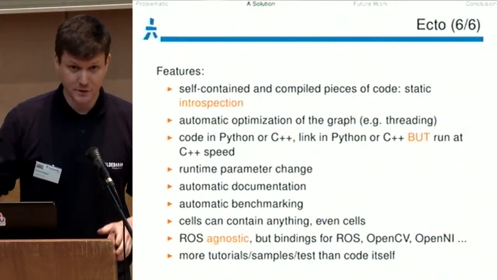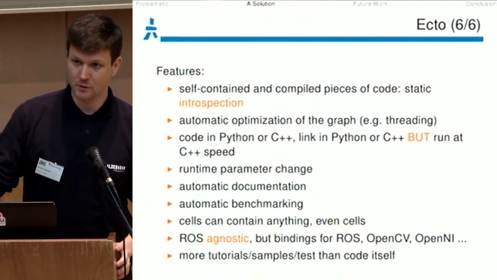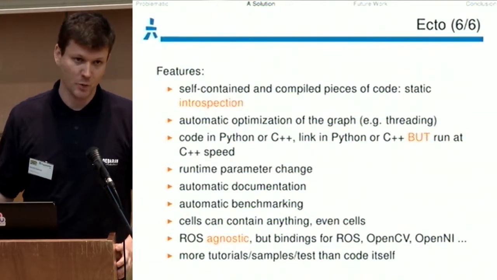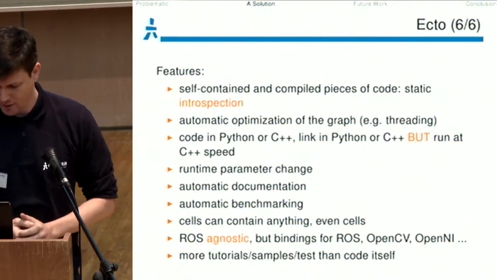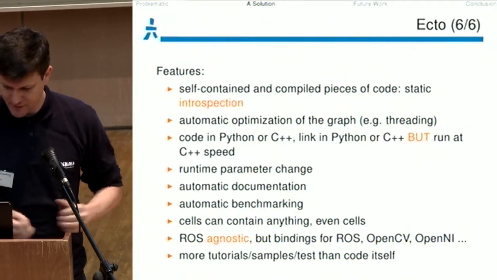As I said, it doesn't depend on ROS, but that doesn't mean there's no support for ROS. All the messages of ROS, for example, have been wrapped automatically for publishing, subscribing, and for bag reading. So everything is there. It's very convenient.